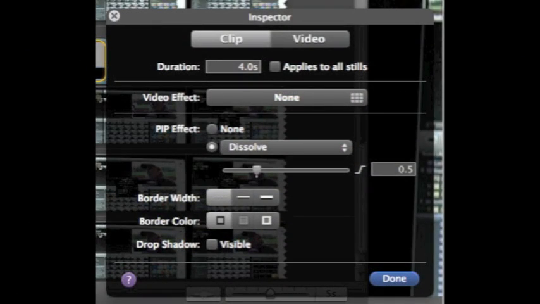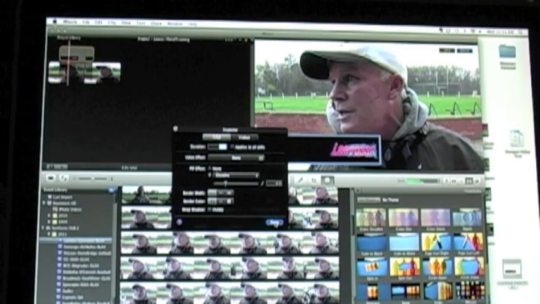You can change the duration if you'd like. You can make it longer or shorter. You can also do that by dragging the edges on the clip just like you would any other photo clip. And you want to go to right here under PIP effect where it says none. You want to click on dissolve, and we'll show you why in a moment. Dissolve defaults to about 0.5 seconds, and you're just going to simply click done.